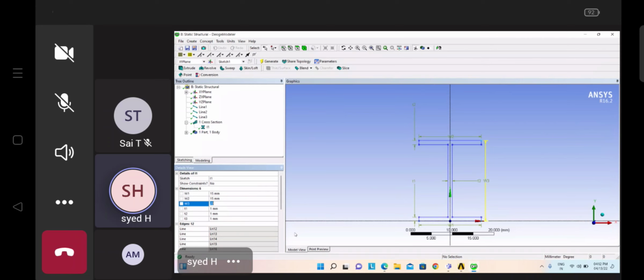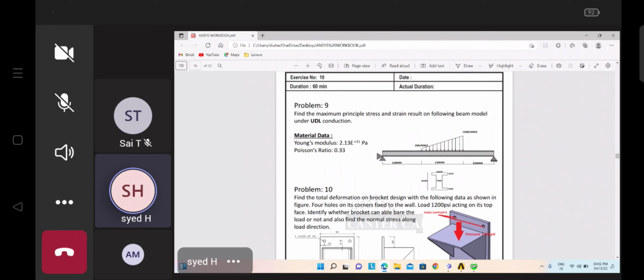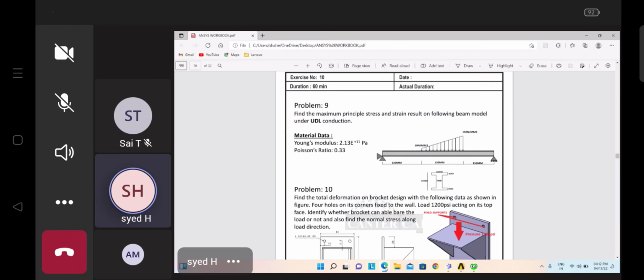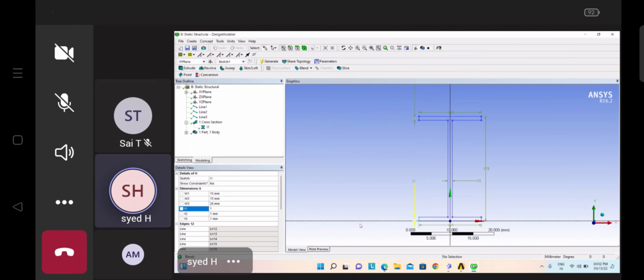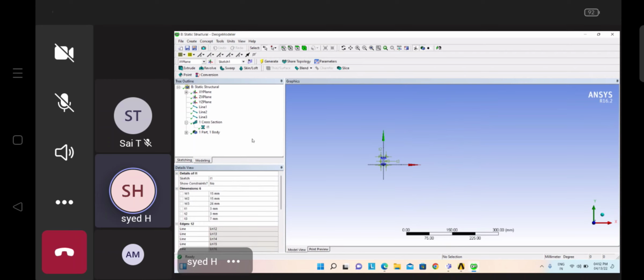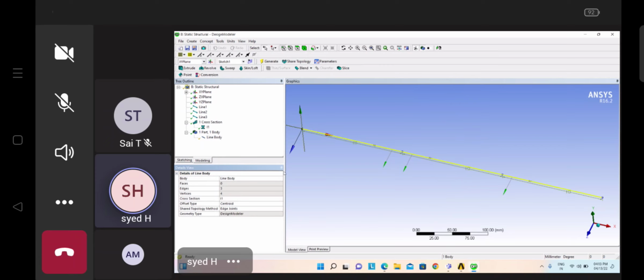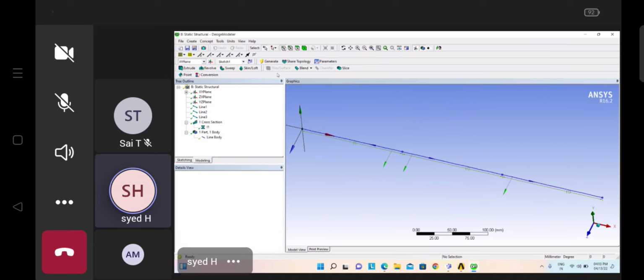The next one is W3. W3 is mentioned as 26 mm. Then thickness 1 is 337. That is my cross-section. Click on generate, go for line body, take the I section cross-section, generate.